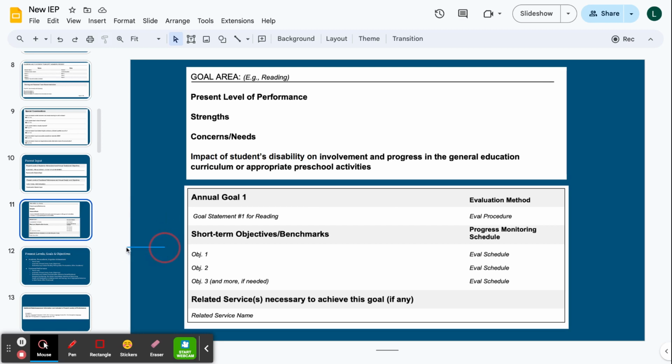And then below, broken down, any objectives. So typically shorter term skills or scaffolded skills to help reach that goal. And then lastly, below, if there are any related services that support that goal, those would be listed as well. Over on the right-hand side, evaluation method and progress monitoring schedule will tell you how this goal is being evaluated, how it's being measured, and how often data is being presented.